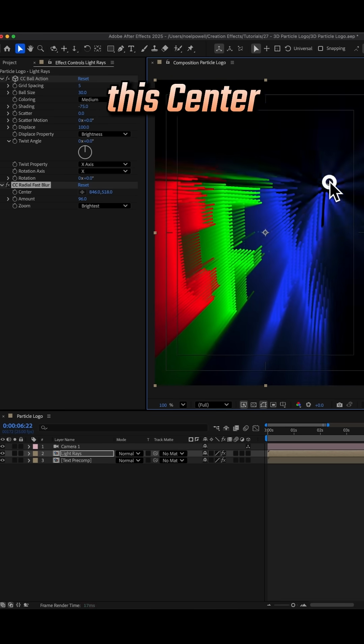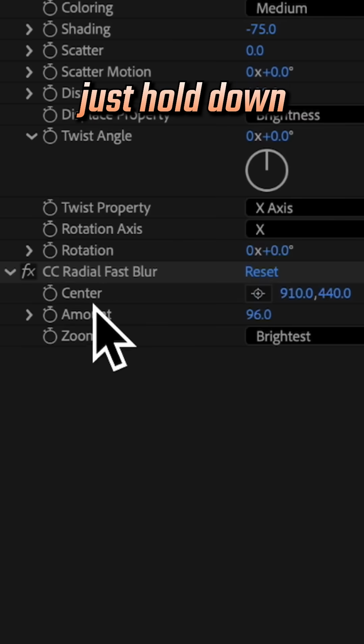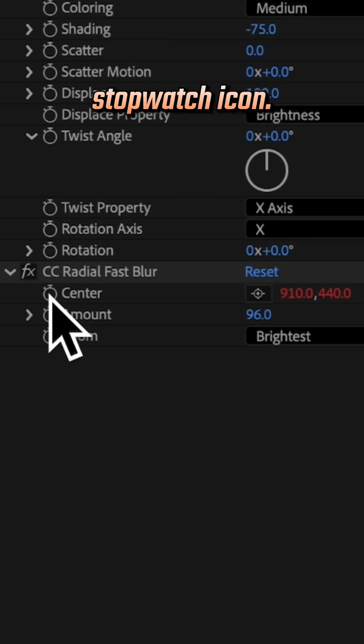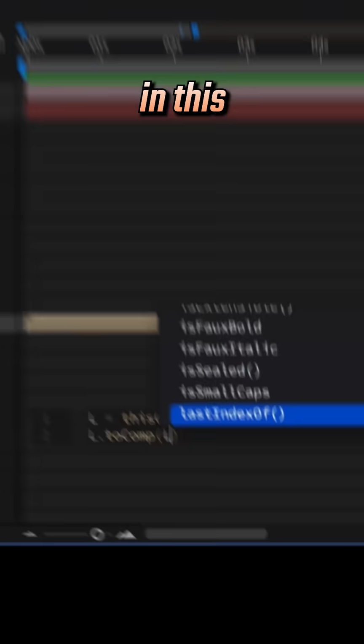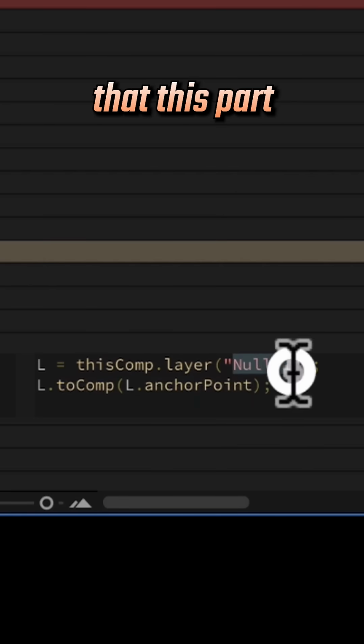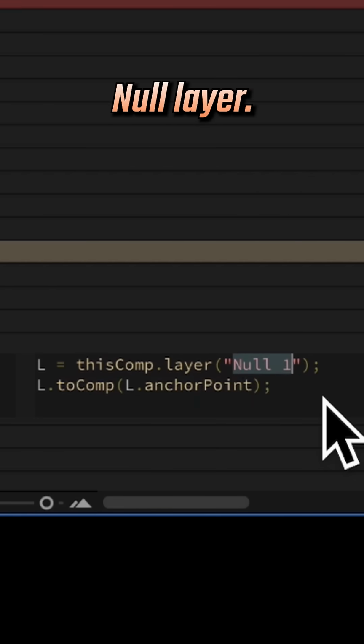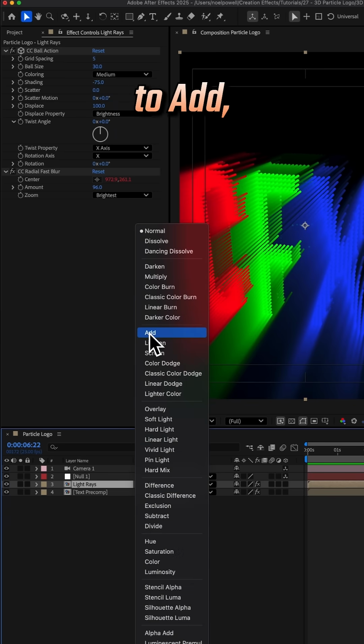And to attach this center property to that null, just hold down the Alt or Option key and click that stopwatch icon. Then type in this expression and make sure that this part is the name of your null layer. Now set the blending mode of the layer to Add, and that's it.